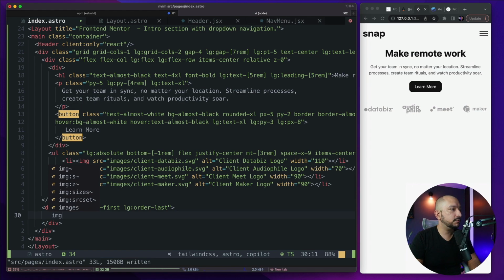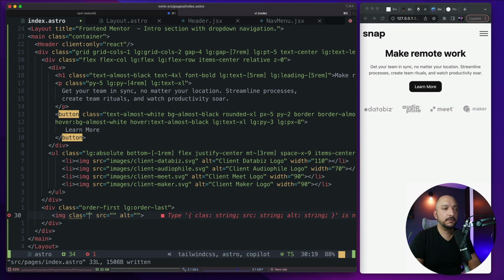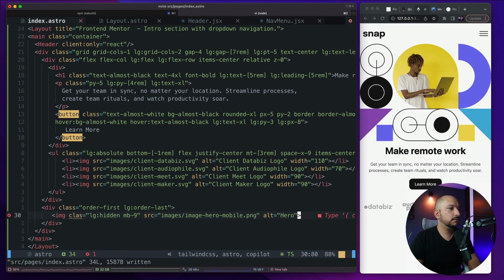These are the hero images. So the class should be hidden on desktop. So this is the mobile image. Margin bottom should be 9. And this image is called image hero mobile .png. So this should say hero, and we can see the image here above the title.